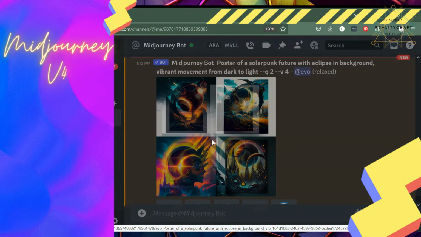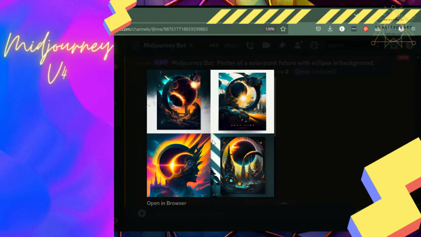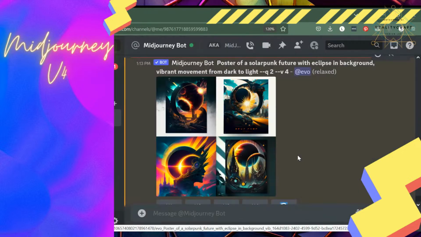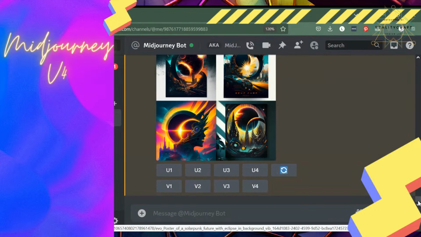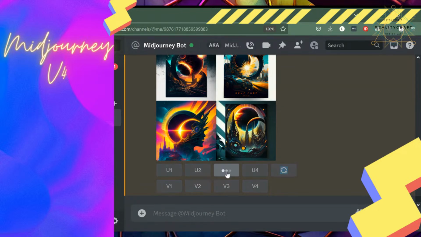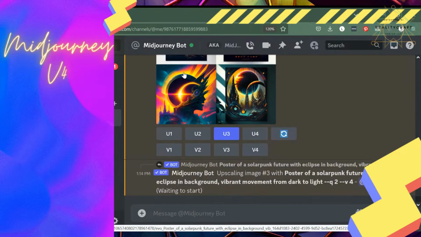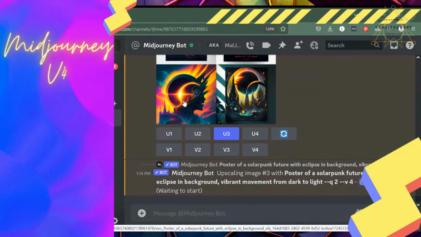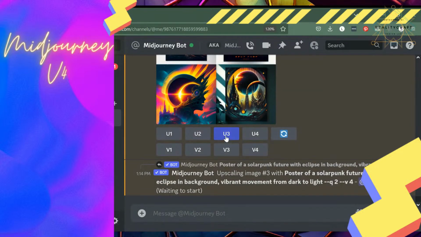Now I can say, wow, I'm really compelled by maybe 2 and 3. Maybe I want to see 3 large, and I might want to see some versions of number 2. So to see number 3 larger or to upscale it, I'm going to click U3. Now, in this case, U1 is the top left, U2 is the top right, bottom left is U3. So I have clicked U3 and it's going to upscale it.